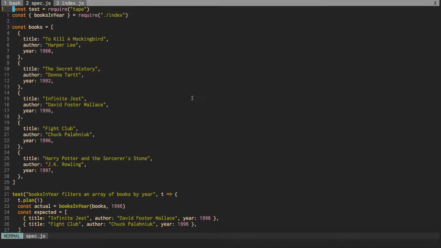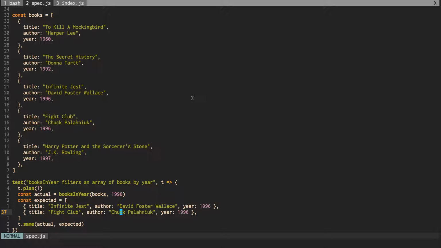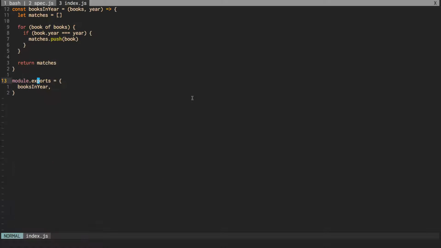So we have a passing test. We have an array of books. We're passing in that array with the argument 1996. We get back just the books that have a year property equal to 1996. This name, books and year, makes a lot of sense. We pass in the books. We use this for loop to conditionally push elements onto the matches array, and then we return matches.